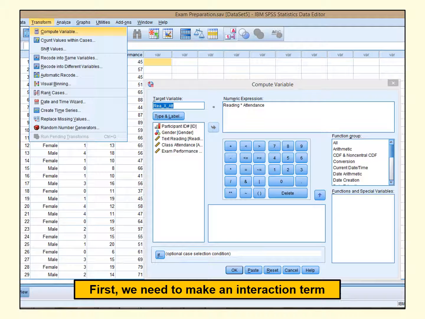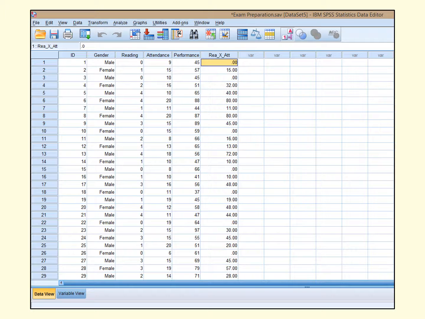The important thing is, whatever you name the variable, you have it equal to reading times attendance, and you can either type those words into the numeric expression workspace, or you can drag and drop the variables in and use the little asterisk to represent multiplication, because we're literally multiplying reading times attendance, and whatever that product is for each person is the value that they have on our new variable reading times attendance. In the data set, once you've run this little compute variable command, you get output that looks a little bit like this, and you can see that this new variable has values which correspond to the product of reading and attendance.